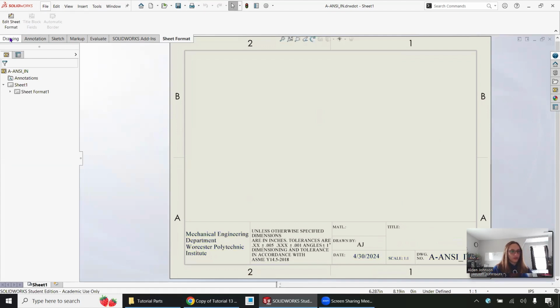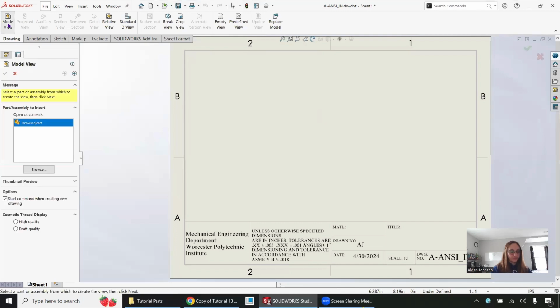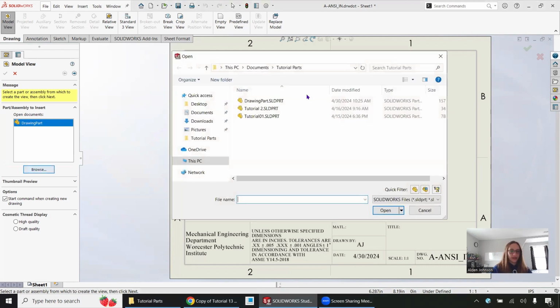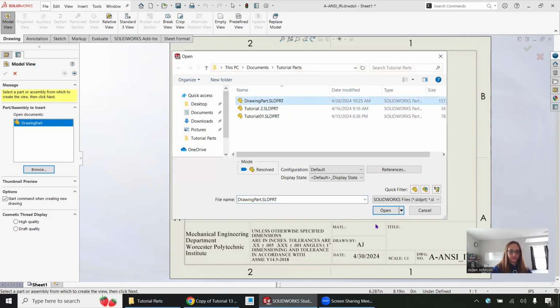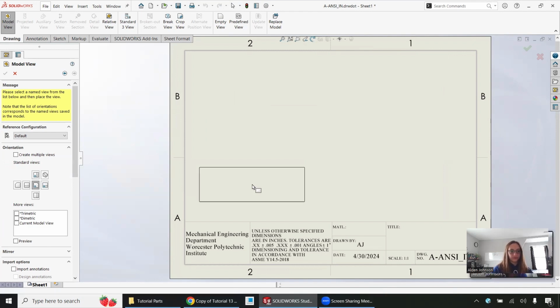So I'm going to go to my drawing tab here and select model view. This is where I'm going to choose the part that I'm going to put into this drawing. Because I have my drawing part already open right now, it pops up. But if I didn't, I could hit browse and look for it here. Now, if you see my cursor, I have this box that shows up and I can move it around. And wherever I click, that's where it's going to drop the front view.